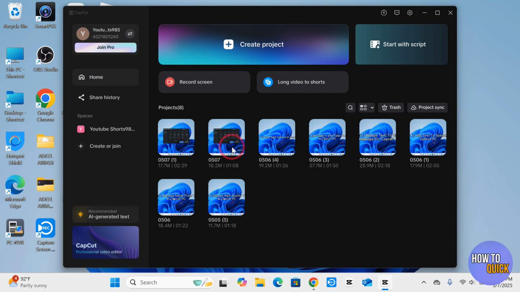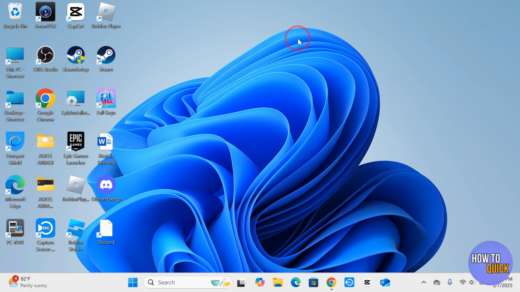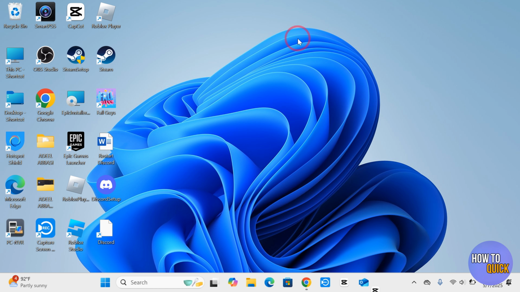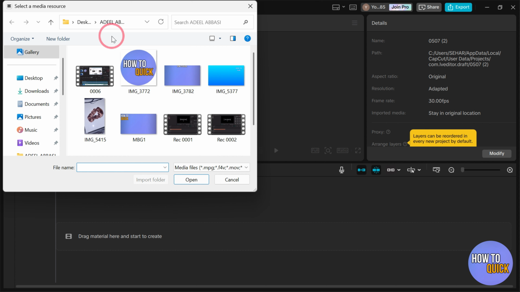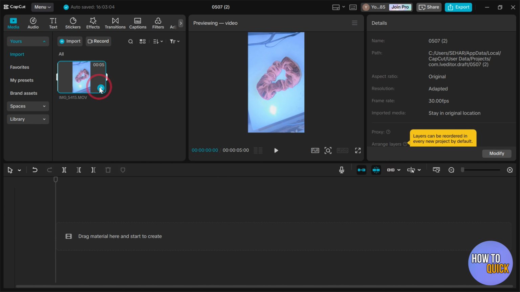So first open up your Capcut app and click create project, and then you have to choose the project that you want to work on. For that you have to click import, or you can just drag and drop your video in that bar. So here you have to choose a video from your PC, and then you have to click this plus sign and add it to the track.